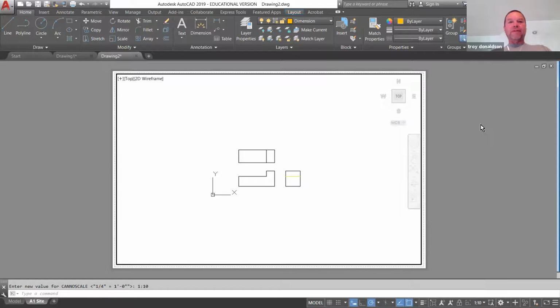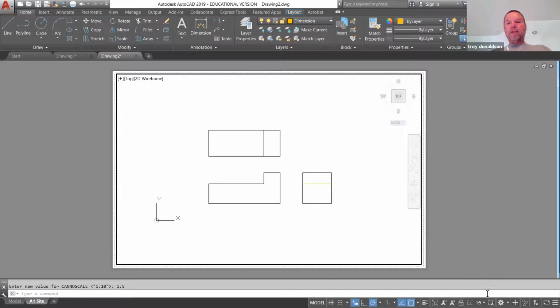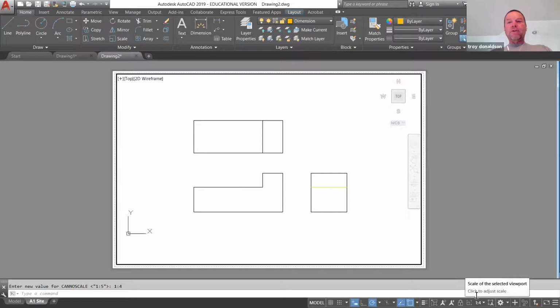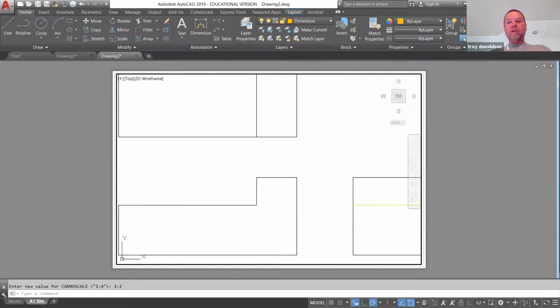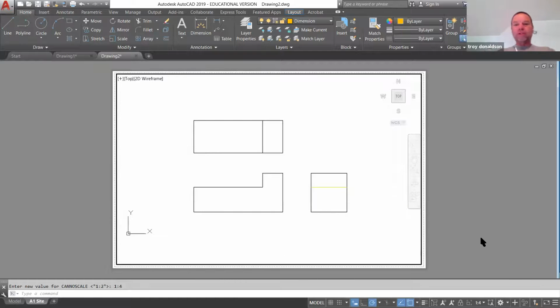So let's go 1 to 5. Getting better. Let's go 1 to 4. That could work, but I think I can get it even bigger. Oops, 1 to 2 is not going to work. 1 to 3 would work, but I don't have that available to me. But I can make it.